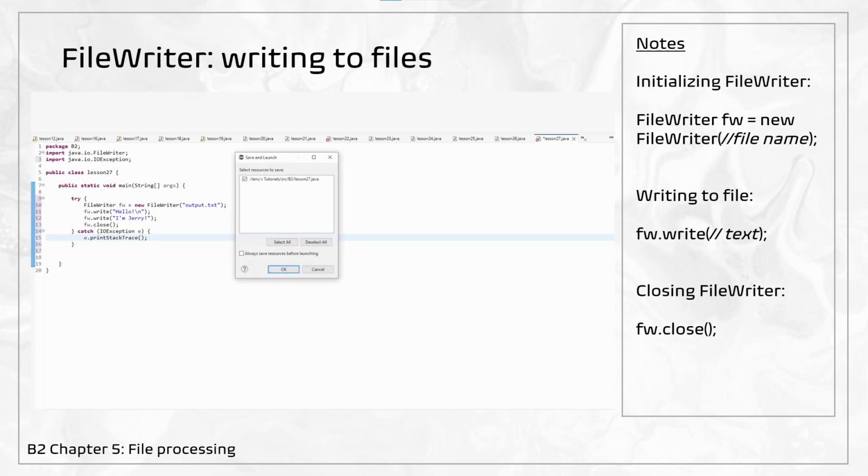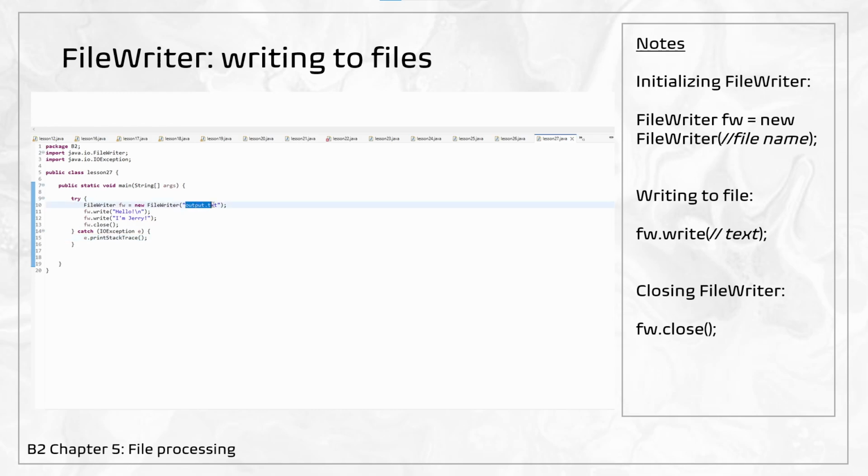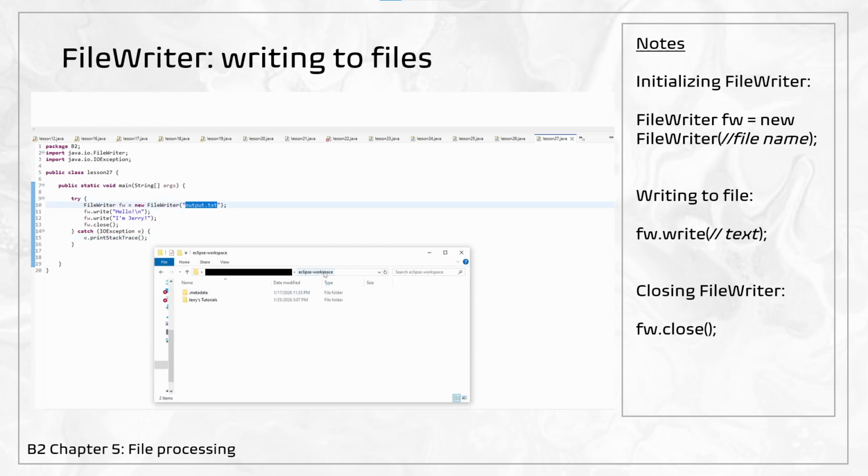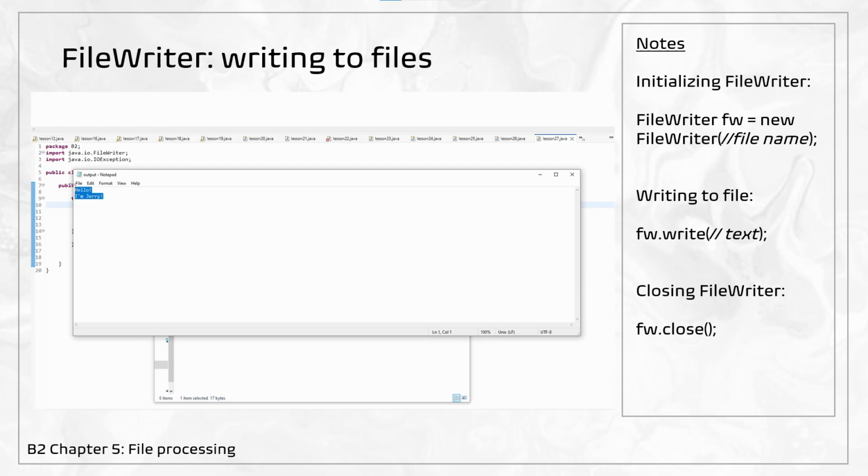So now if we try to run this, there's no error, and there should be an output.txt stored somewhere. This is the Eclipse workspace that I'm working in, and this is the project. So let's see. And boom, there is an output over here. If we open it, we get exactly what we wrote.